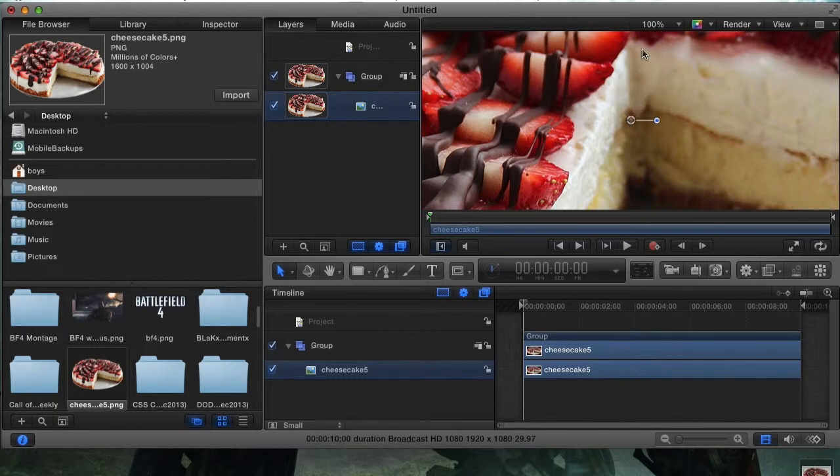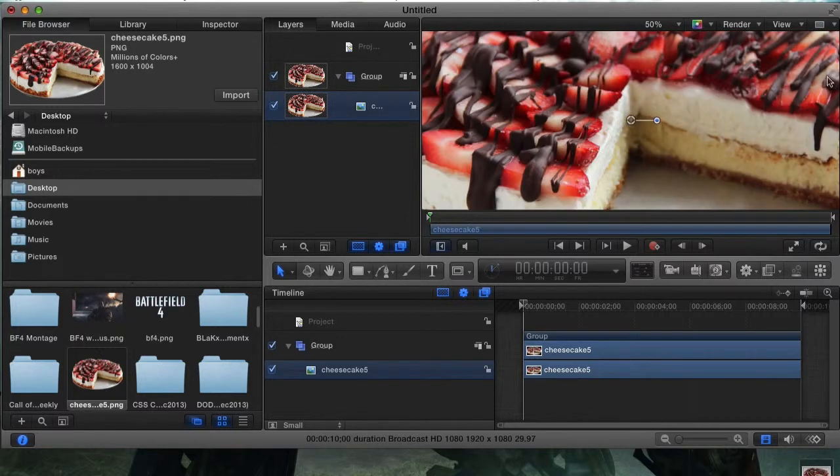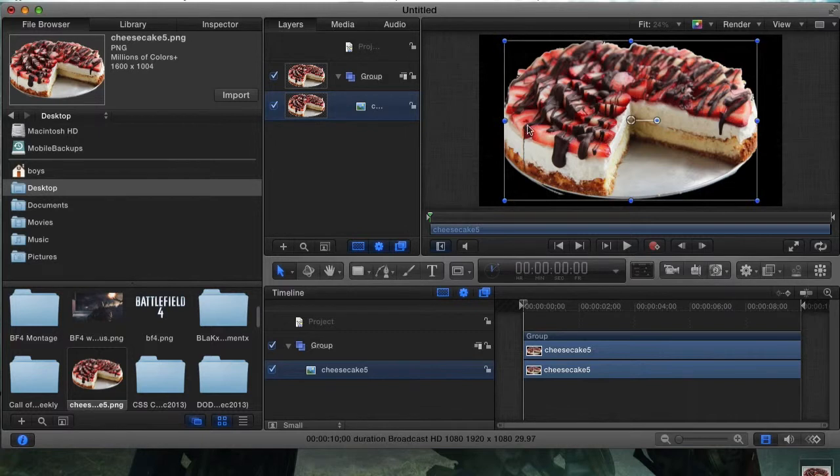But what you're going to want to do is go straight up here. It shows you how far in you are on the main footage. You can go fit, which is most times what you want to do. You can go to 50%, and you can see you're still going out of the screen. Most times you want to go fit, and it'll put it right at the perfect spot.